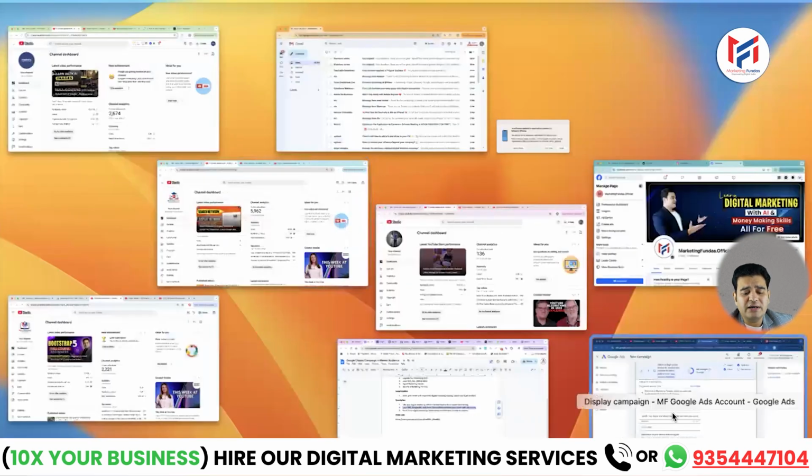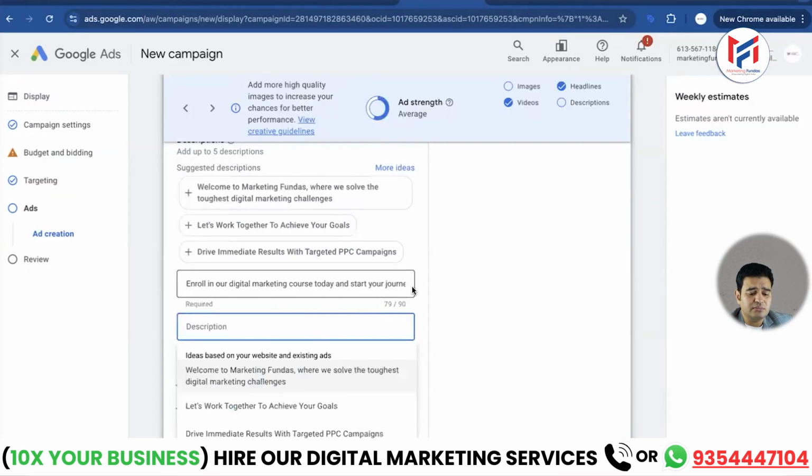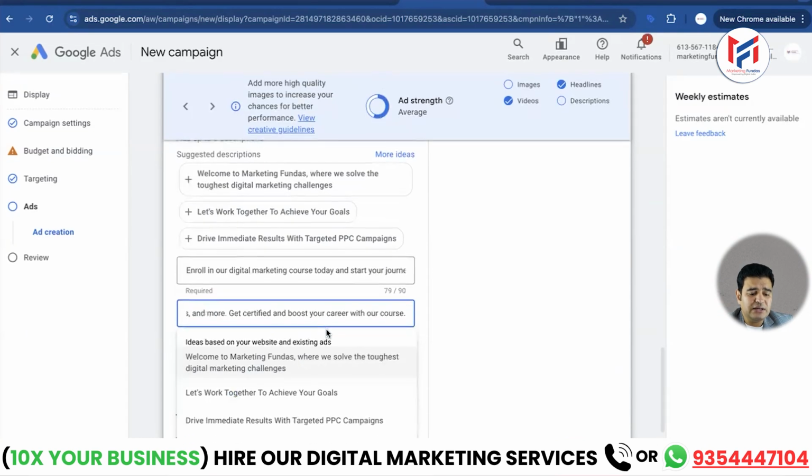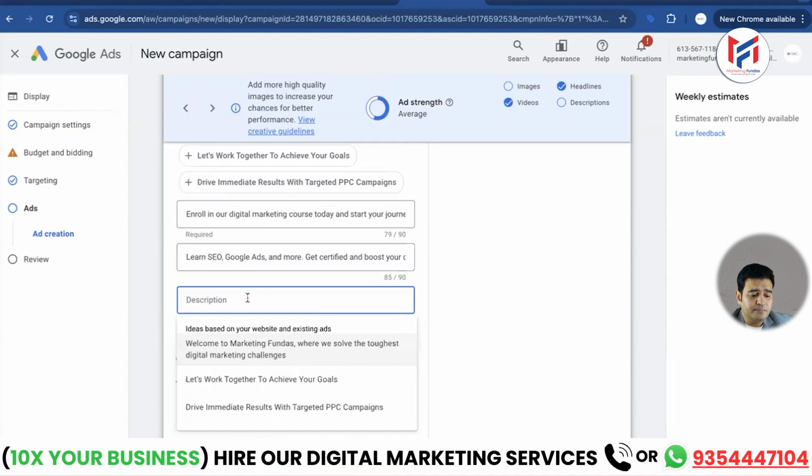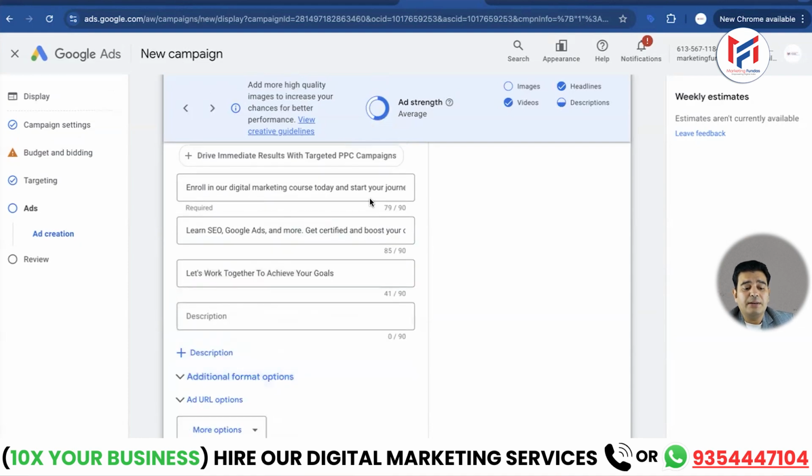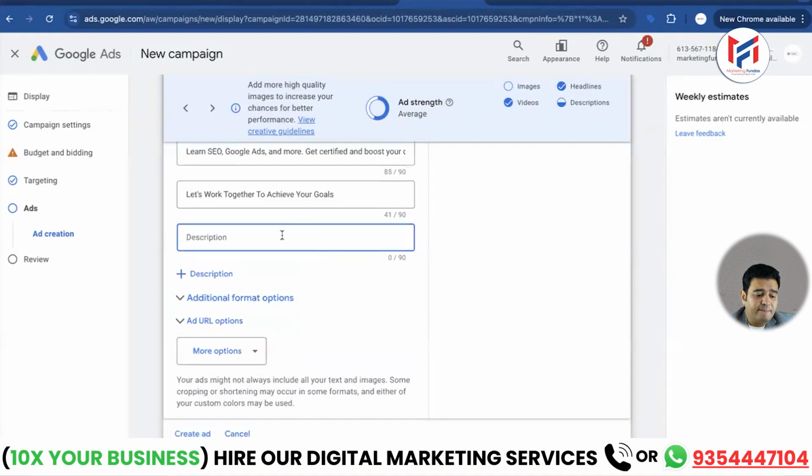You must know that the number of characters for the description and long headlines are usually more as compared to the headline and all. So here in this way, I have added the description. And if you add the images and everything else properly and the video properly, then the ad strength will reach good and very good. Okay.